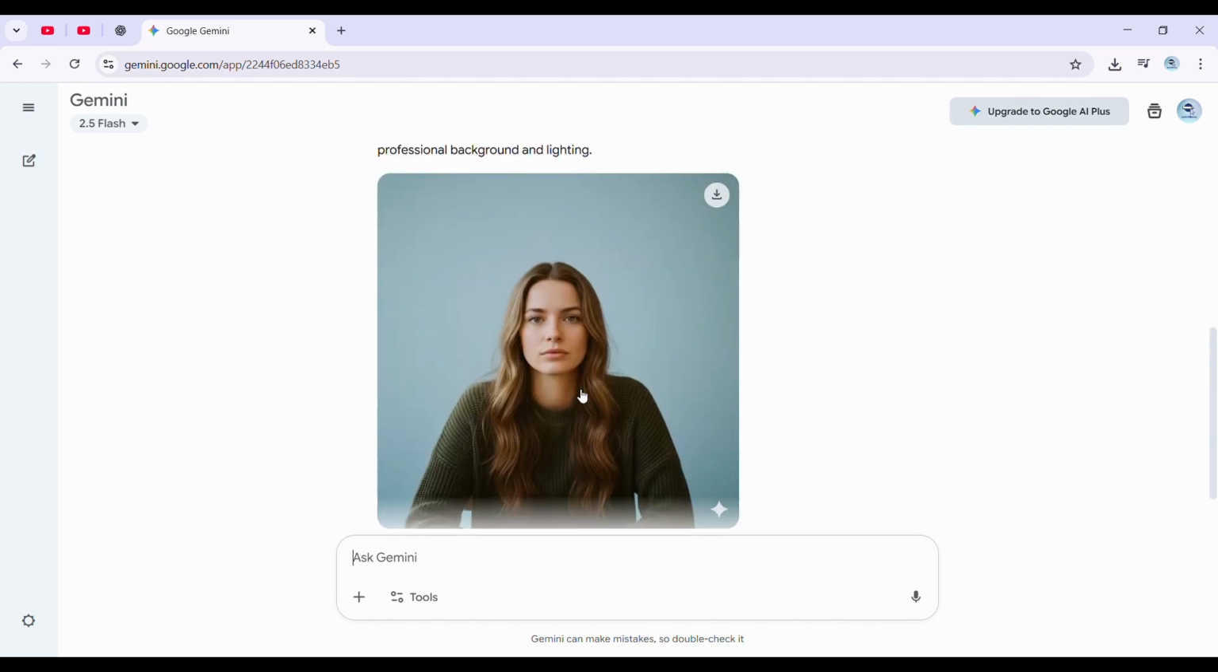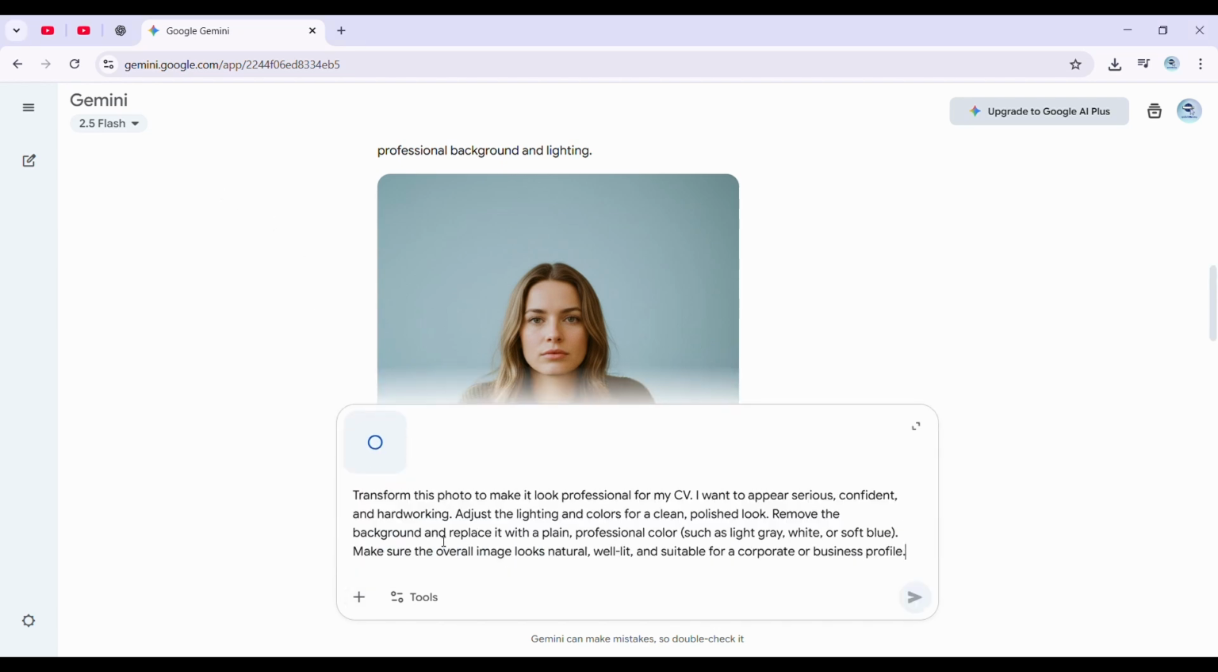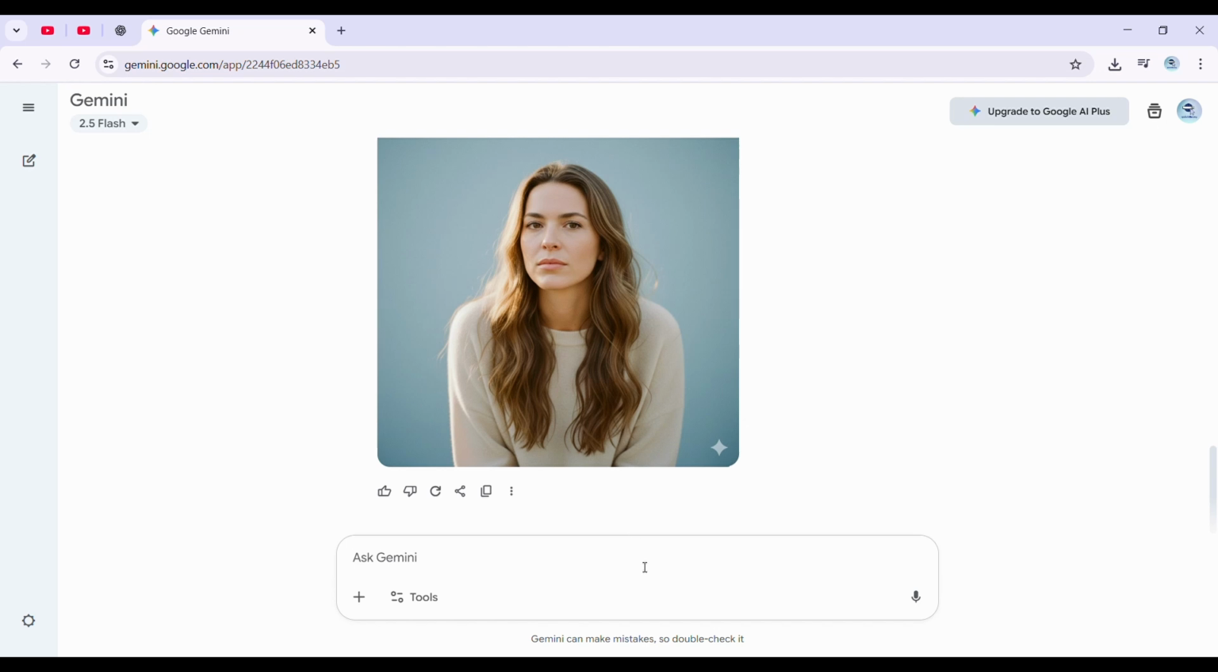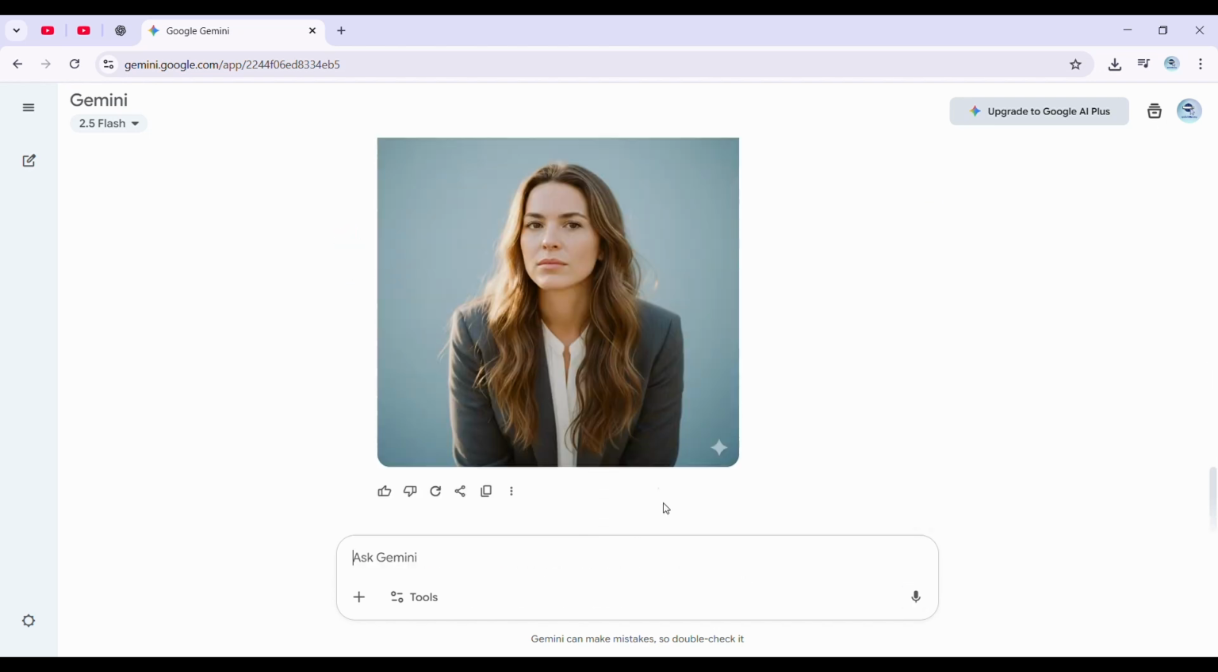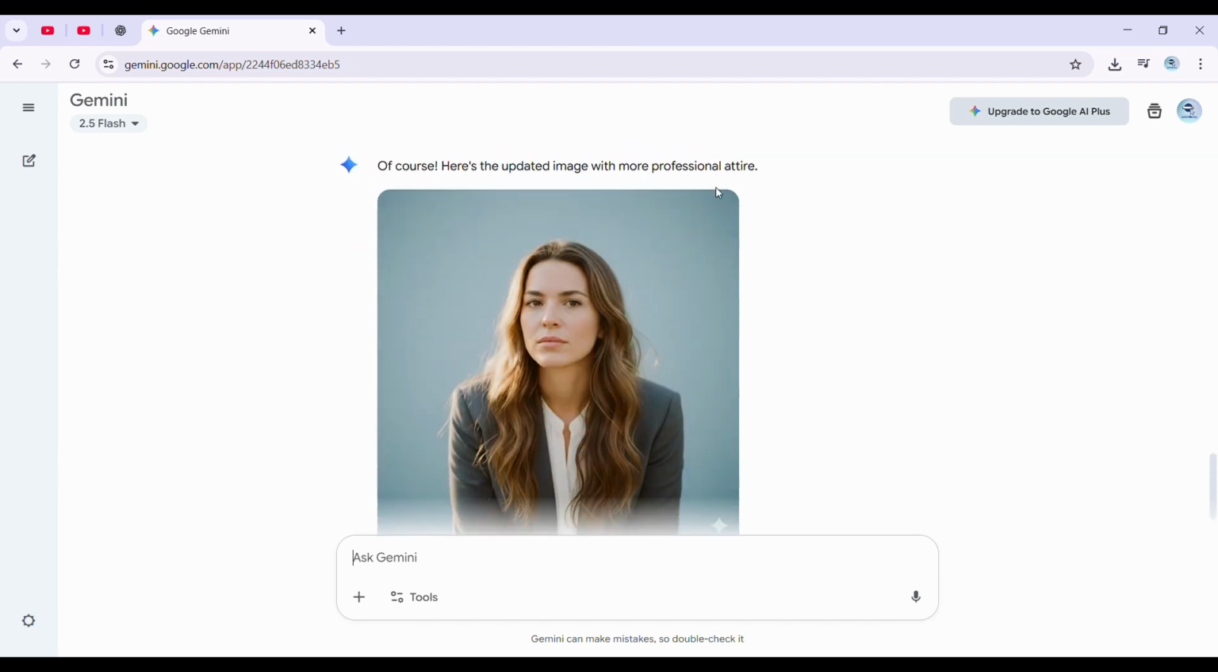Okay, we also have this one, and now I'm gonna try with another photo and I will paste the same text. I didn't like what she's wearing, so I'm gonna ask him to... Okay, this one is better. Now if I want to download the photo, I just need to click on this and that's it.